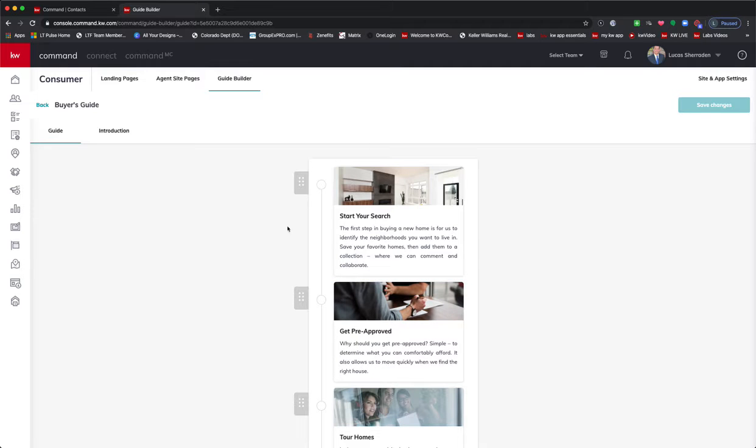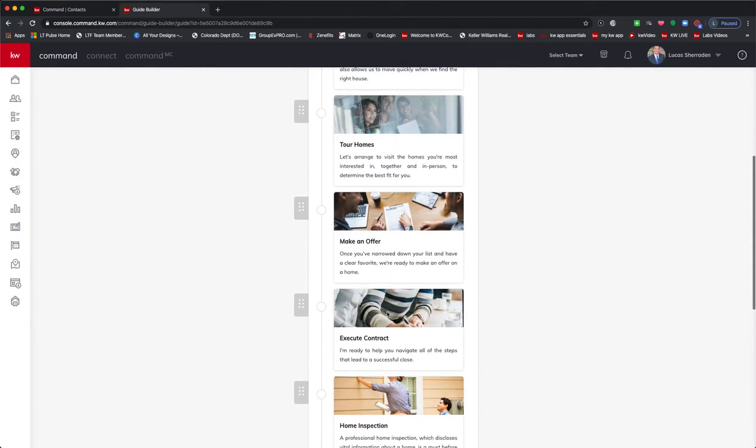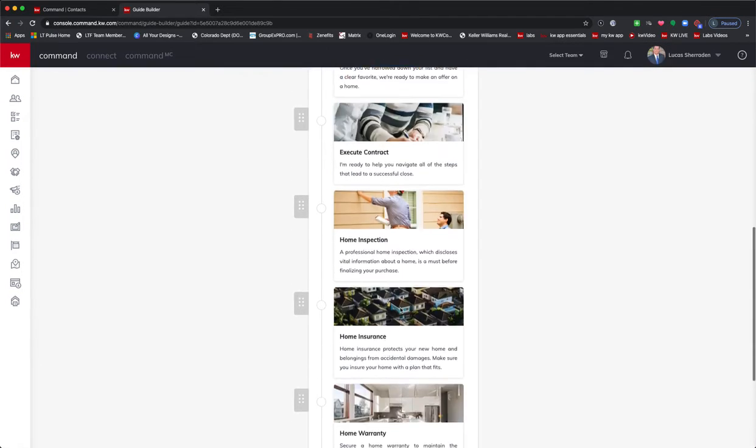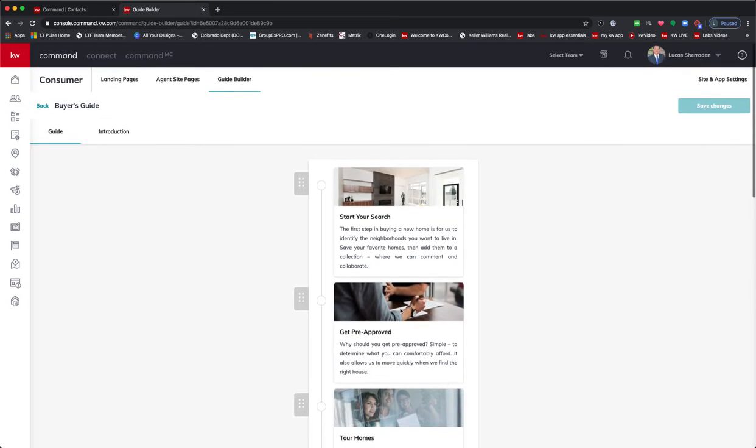All right, so this is one way to curate these guides, but I also wanted to be really clear that whatever you put in these guides is what your consumer will see on their KW mobile app. So if you were to log into your KW mobile app as a consumer, you'll see at the very bottom that there are guides, and those guides will be for the buy side or the sell side. If they were to go in and click on selling, they're going to see exactly what you have put in here on their mobile app.